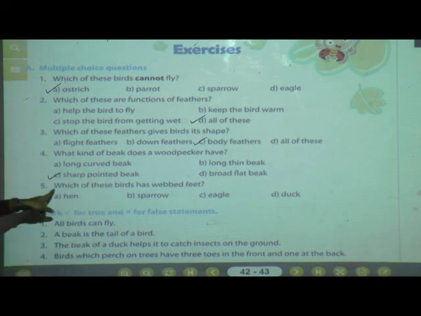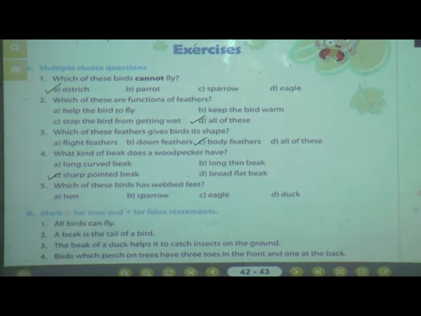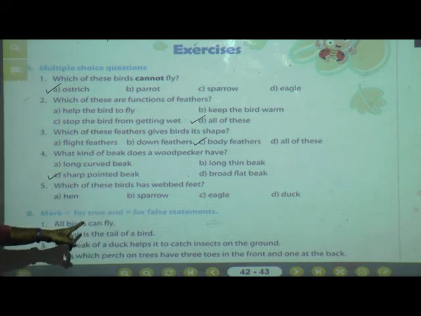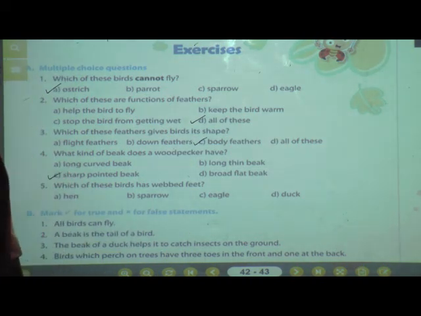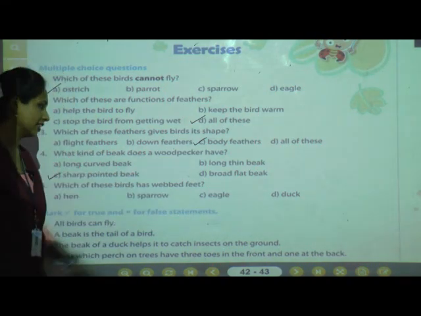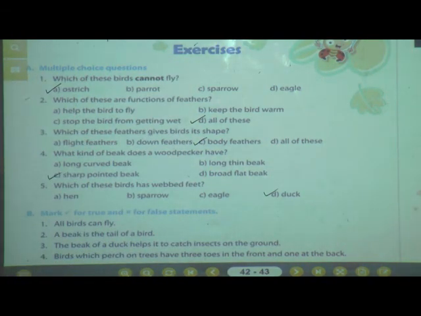And the last one, which of these birds has webbed feet? Yes, we have studied. I explained to you again and again the different types of feet. Hen has scratching feet. Sparrow, yes, what about sparrow? They are climbing, perching trees. What about eagle? Eagles have talons. The duck, yes, duck has webbed feet. Understood? Clear till here? Now we'll move to the next question.